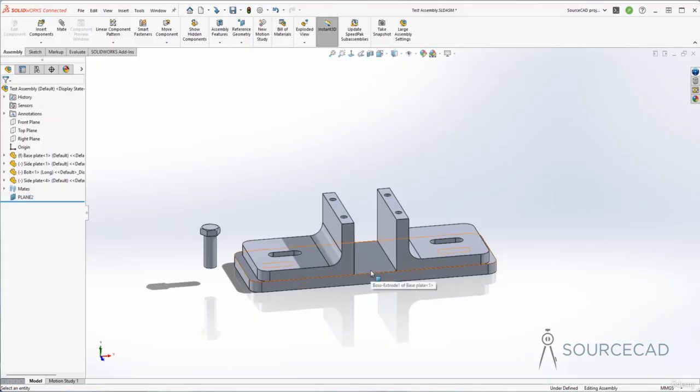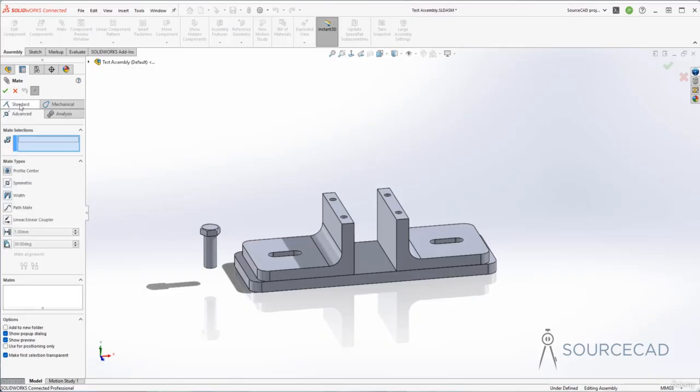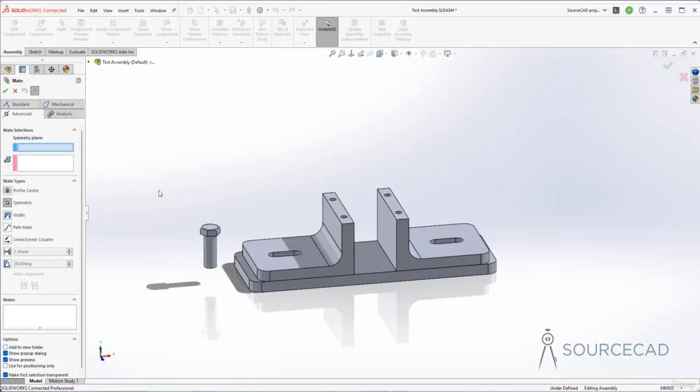Now that we have the mid-plane added, we can use it to add the symmetric mate. So let's go to mate. The symmetric mate is one of the advanced mates. So far, we have only seen the coincident and parallel mates, and both of these are standard mates. But now let's go to the advanced mates, and inside this, you'll see the symmetric mate. So select this one. Now select the plane of symmetry. We need to start with that.